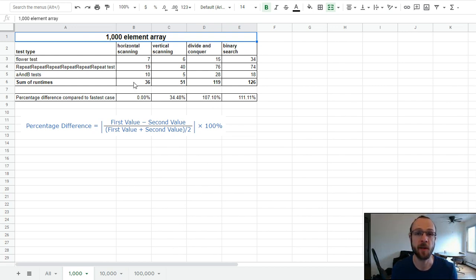Of the solutions provided by LeetCode, horizontal scanning appears to be fastest when we sum all of the runtimes together. There appears to be a little bit of variation from test case to test case, but overall, it appears that horizontal scanning is the fastest of our solutions. Another nice feature of evaluating runtime locally is that you can calculate things like a percentage difference. In this case, horizontal scanning, our fastest solution, is used as a basis to calculate percentage differences with other solutions.